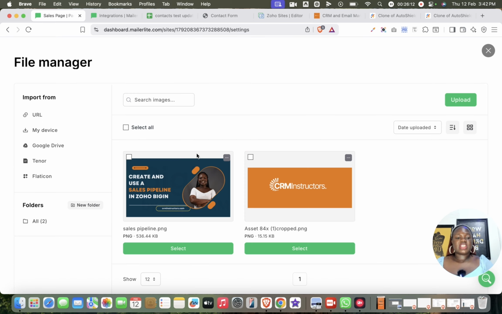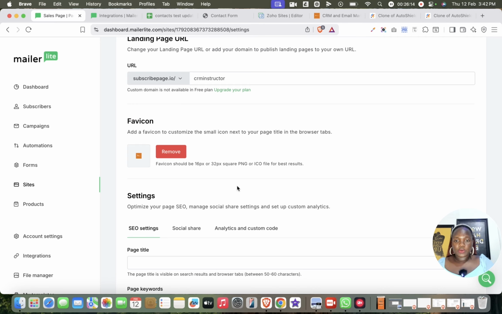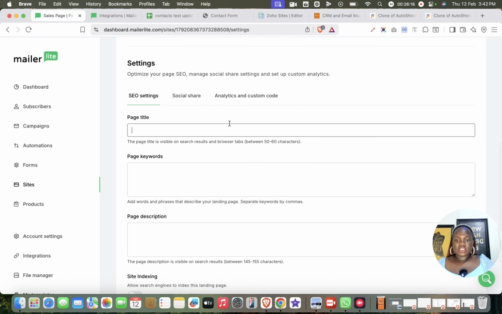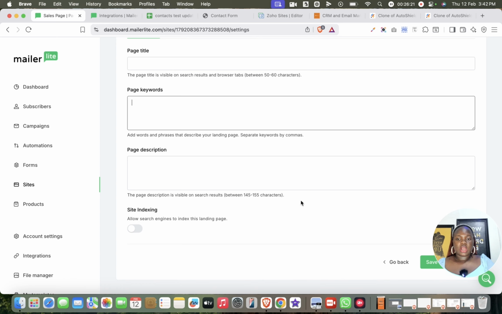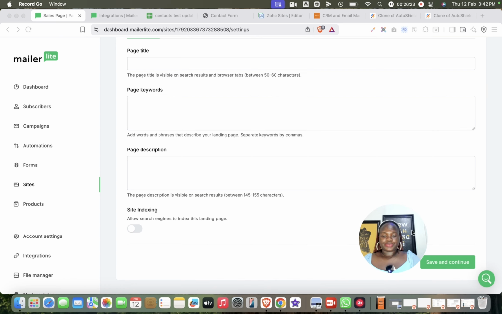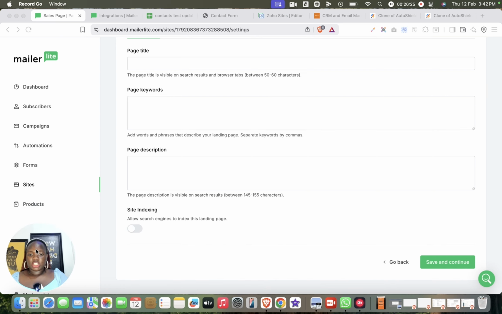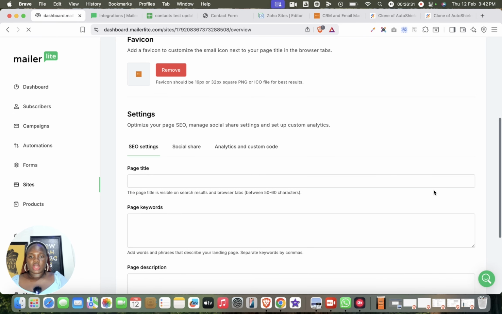You can also choose a favicon icon. Let's use our logo, and you can also do your SEO settings by adding the page title, the keywords you want to use for your landing page, and the page description. You can also decide that you want to index this page if you want, and when you're done you just click on save and continue.